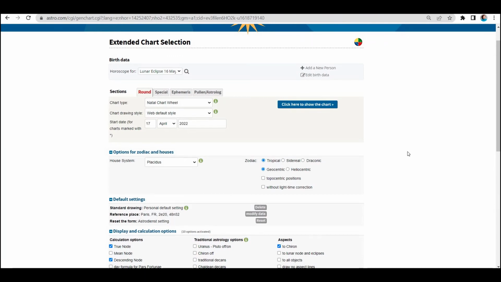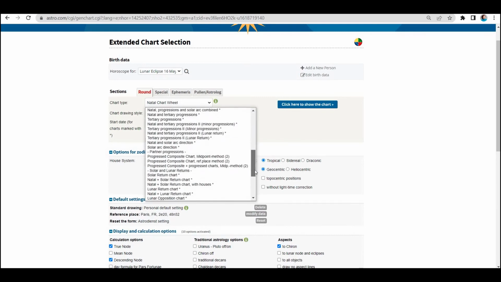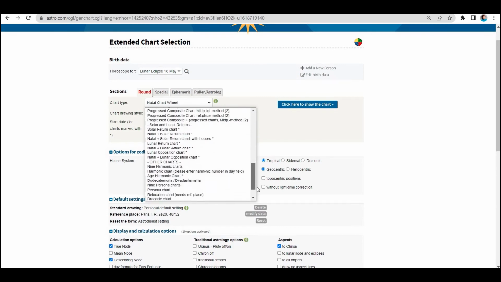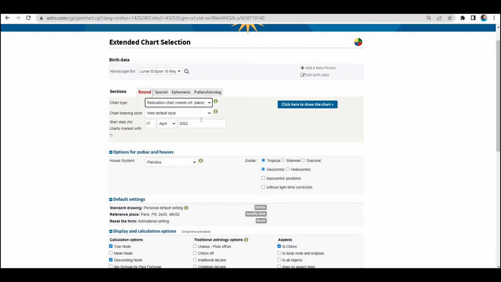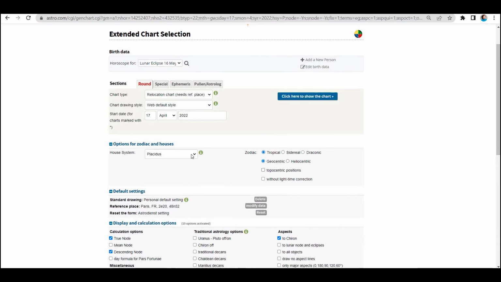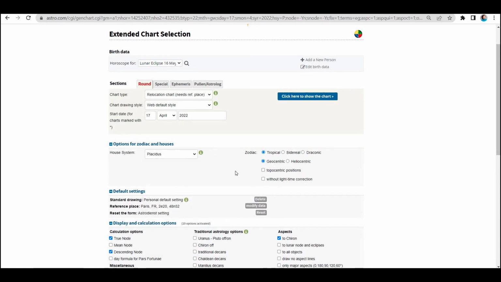That's what I need. Now, the second step, again, you double check that this is the data which you want. In this case, I want to see where the lunar eclipse will be. And then I will go to chart type, and I will choose, scrolling down there, relocation chart here. Okay, double check that it's here. I chose by chance persona chart. It's a different story. You can choose the house system here, whichever you want. I will keep it Placidus.